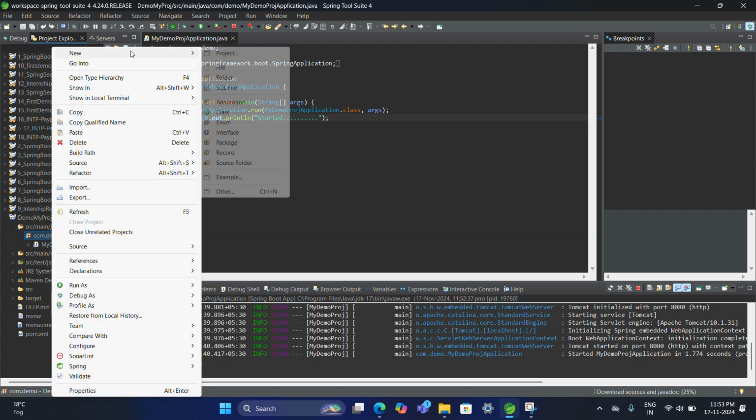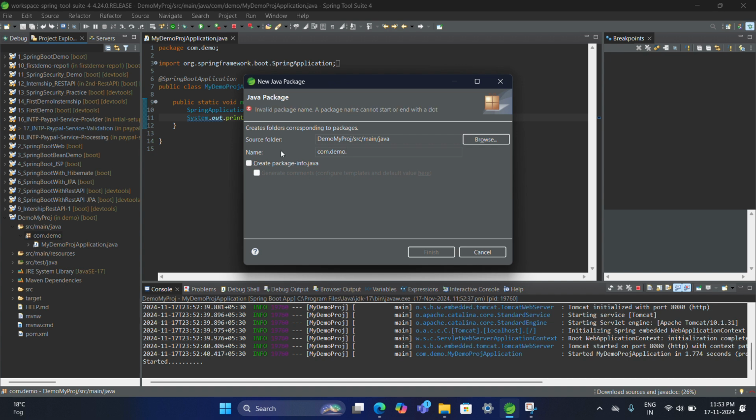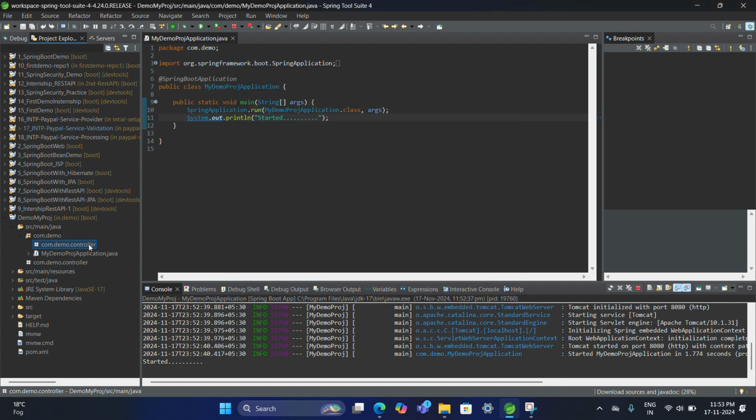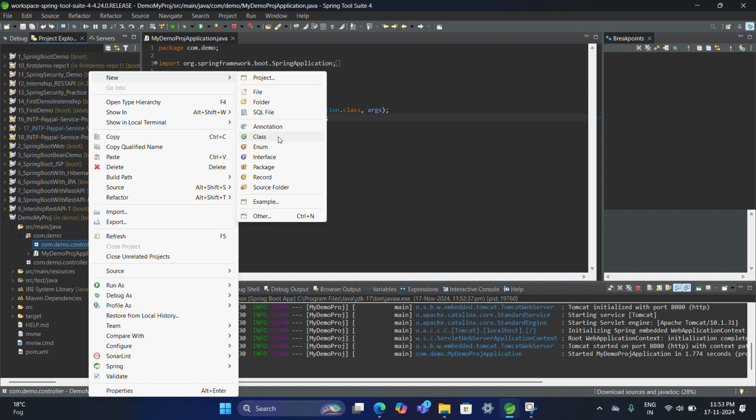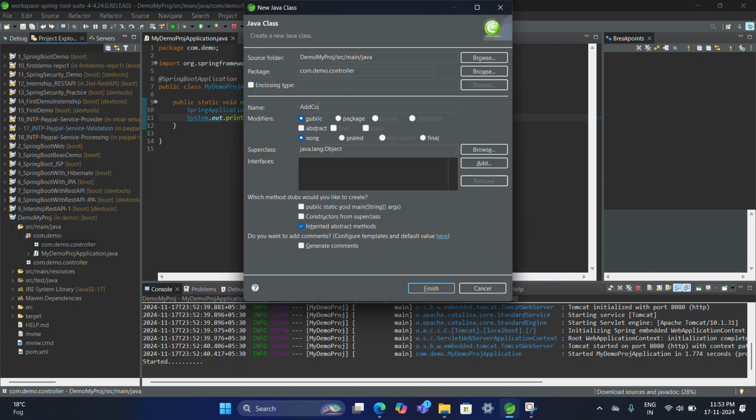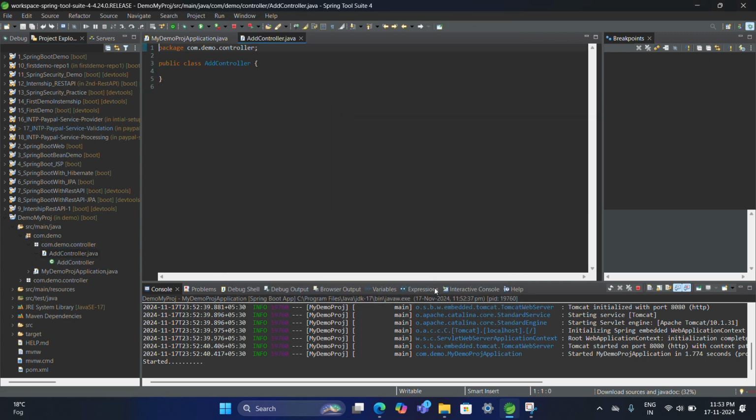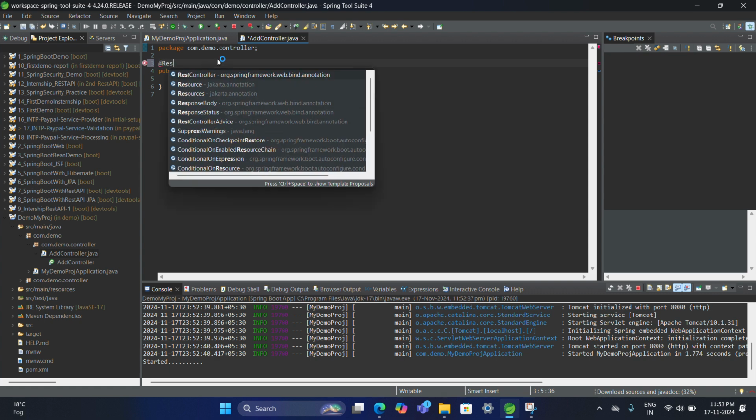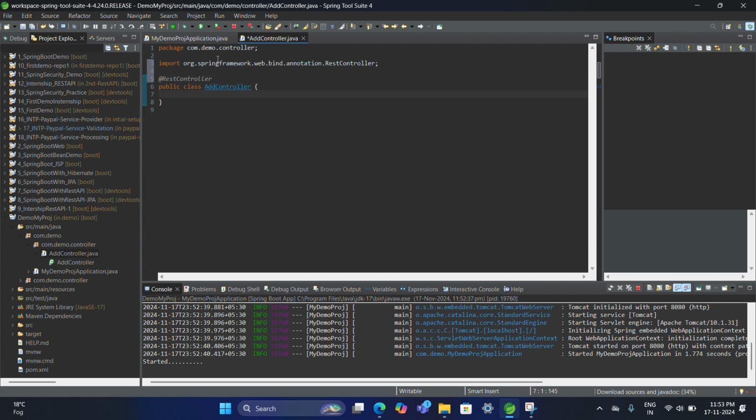Let me create one package, demo.controller. Let me create one class called AddController. Okay, I just created AddController. I'm going to create it as an API, so I'm going to annotate it with RestController. Let me create one method.